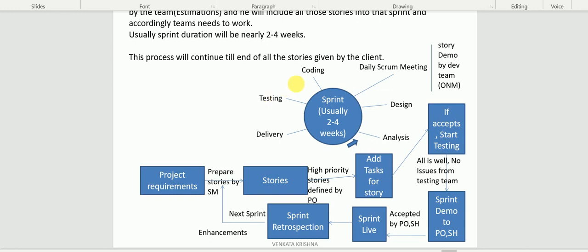Right, so once the team has added all the tasks for that particular story, all these different phases happen in that 2 to 4 weeks duration. Then, as I told you, the daily Scrum meeting happens. In this Scrum meeting there are 3 things: what you have done today, what you are going to do tomorrow, and what issues you are facing today.